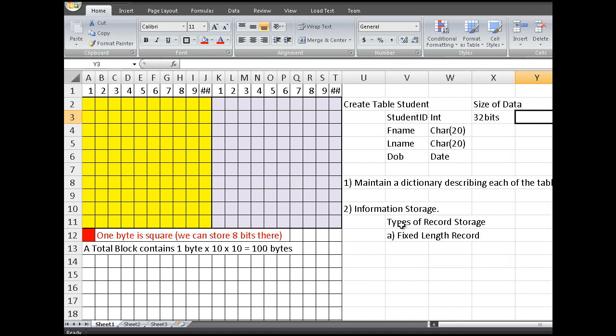Okay, so back to the fixed length record. The first one I'm going to is fixed length. I also talk about the variable length, so I'll go through it. But fixed length is the simplest.